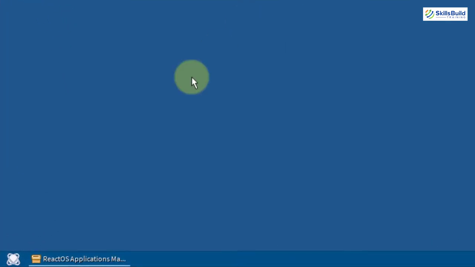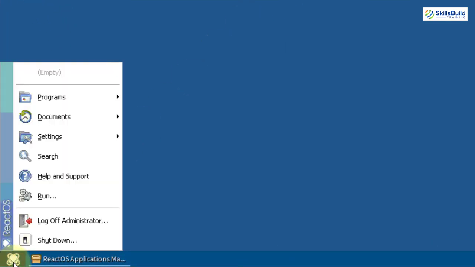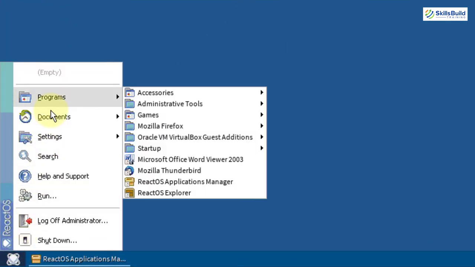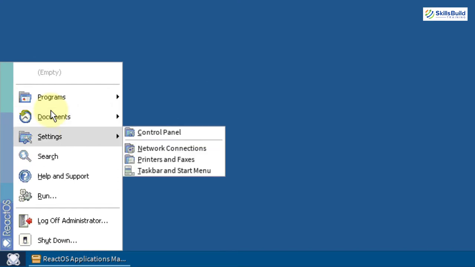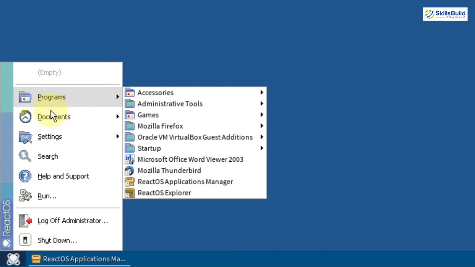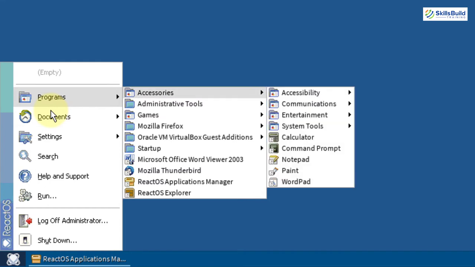Click on the start button just like in Windows XP, and here you can see different programs, documents, settings, and many other options. So let's explore the programs. Now inside the accessories, I have different accessories. Most usable of them are calculator, notepad, wordpad. We have already explored administrative tools.